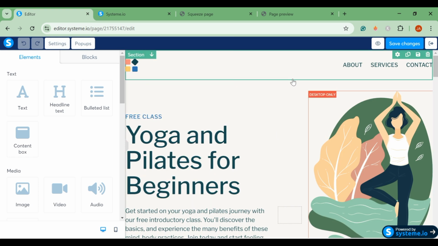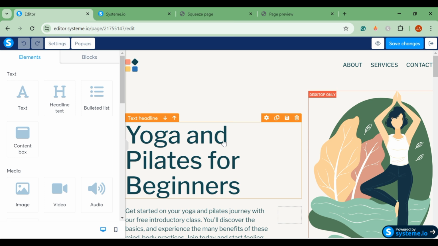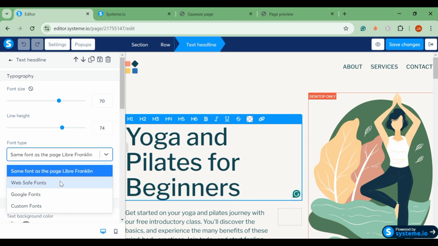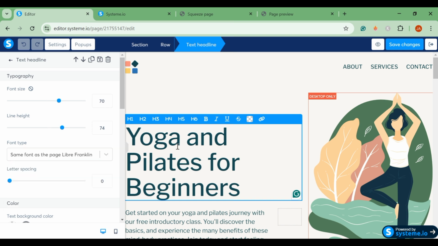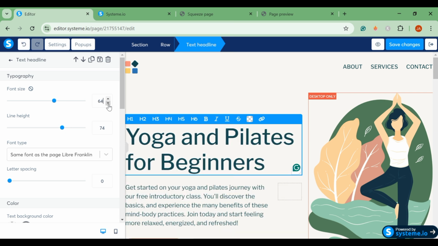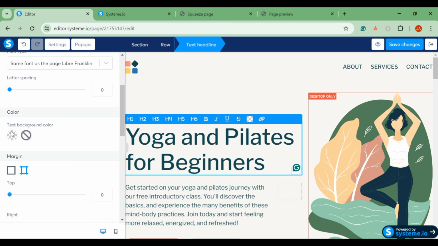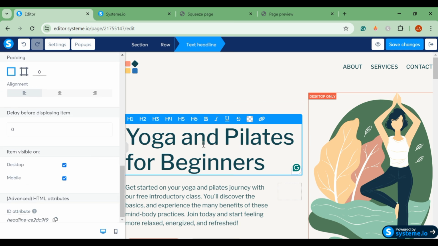Now, whatever you need to change on this page, you just have to click and you will get the option to change everything. For example, you can change your font. We can make any font from here, and we can change the font size. If you need to make it smaller, then go for a smaller size. Very simple. And line height means the gap between the text. And you can also make a background color here. So it's basically very, very simple.